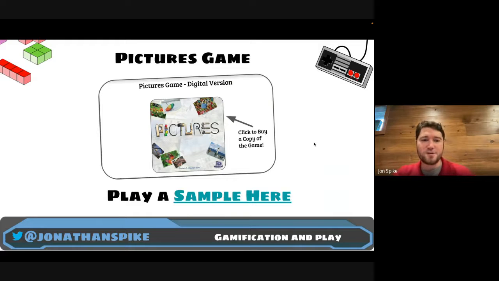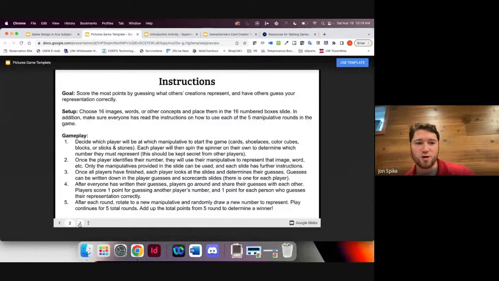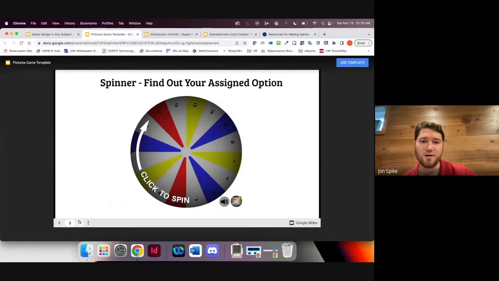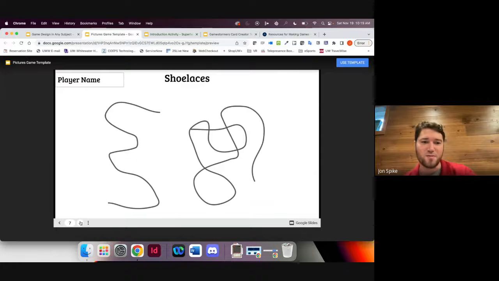Another game that I absolutely love is called Pictures. There is a board game version of it, but you add 16 images to the overall game board. And then each player has different tools they can use to represent the word. One person has a collection of icons that they can use to give people clues. You can choose 3 to 5 icons out of the deck to represent a word, like shark, car, and light bulb, would be an example.